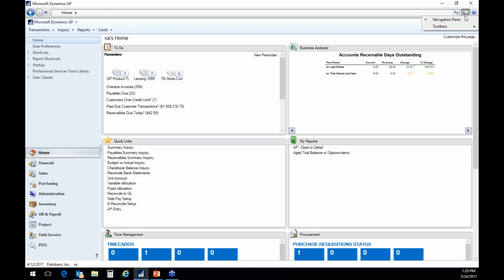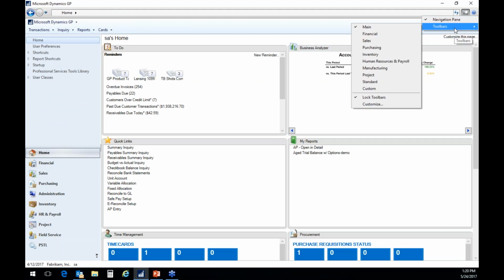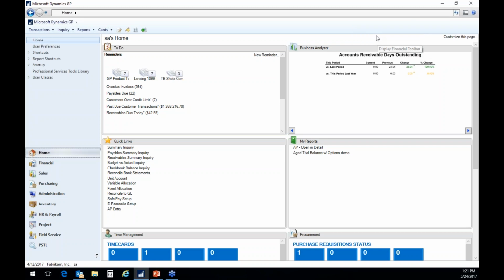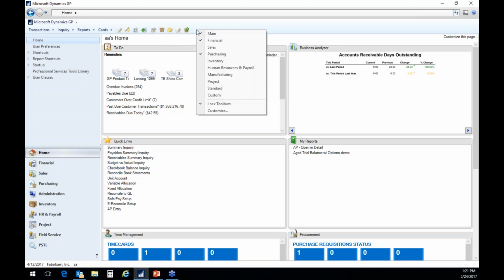slide, and so here's my layout button, and we'll see here that I can go to the toolbars, and I really only have the main toolbar on, which is the transactions, inquiry, reports, and cards way up at the top. But if I work in finance a lot, I can turn the financial toolbar on and maybe the purchasing toolbar, and you'll see as I do that, that icons start to appear on my top menu here.